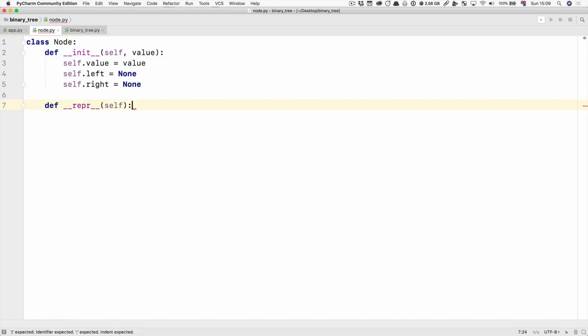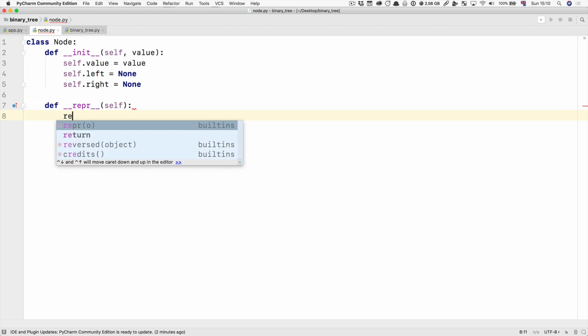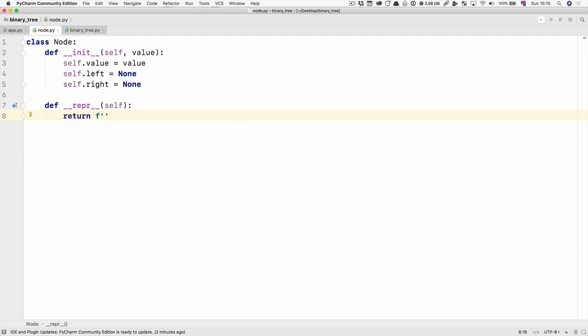Here I'm also going to add a short repr method, just because we're going to be printing things out, and it may be handy to be able to get a nice representation of the value of the node. So this is the repr method. When we print it out, we're going to see Node 5, for example.